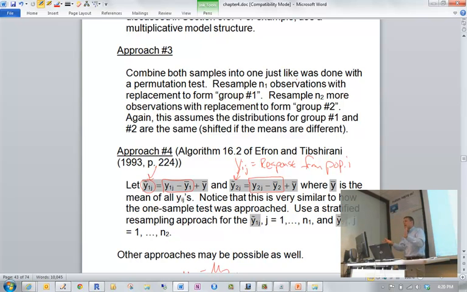Now, why, in that case, are we resampling under the null hypothesis? You're assuming that their means are equal and combining them together from one population. Yeah, and that's the key thing. You're assuming that there's one population. So in other words, the distributions for the two populations from which the samples actually came are the same, except for possibly a different mean.